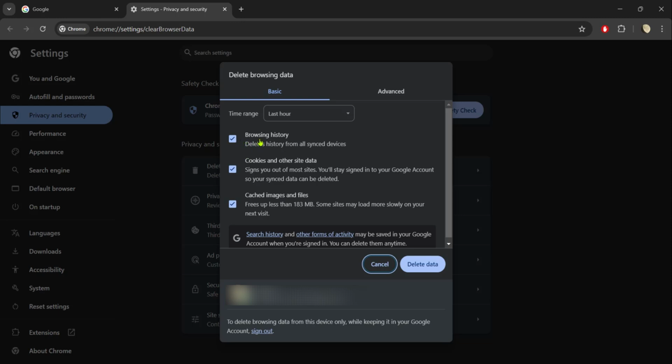Now you have the option to delete your cache images and files, and this is already ticked. Now, if you want to delete only this, you have to uncheck the other options. And then you're going to select the time range.